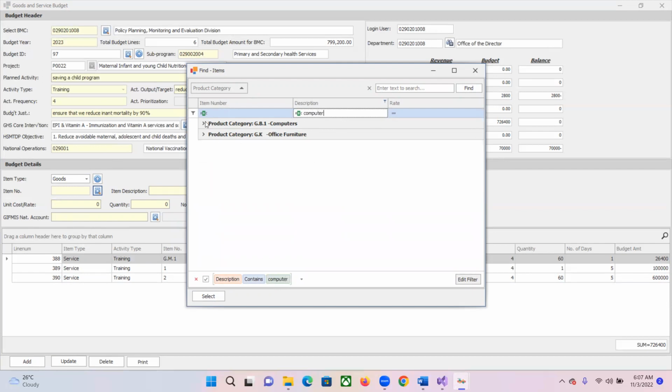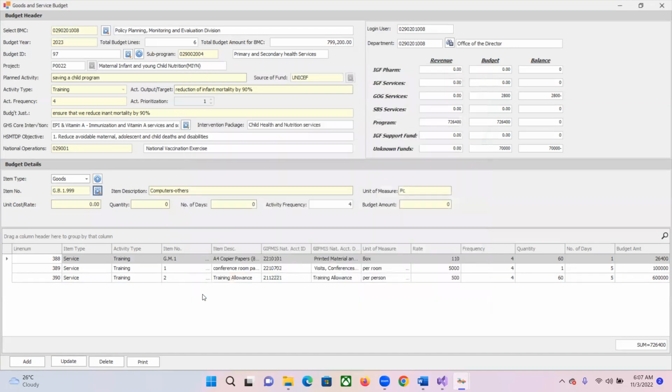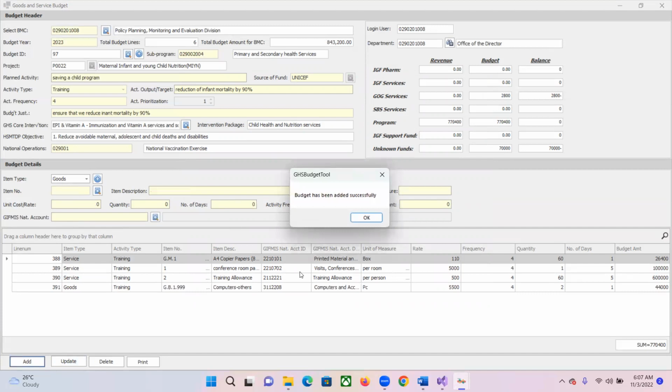So computer. Under the computer category, we select computer, other computers, because we don't know which computer we are going to buy. And we are saying that this computer is going to cost us 5,500 cedis. And we want to buy 2 of these computers. And it's a one-time purchase, so 1. Then we hit on add, and we add our computer to it.